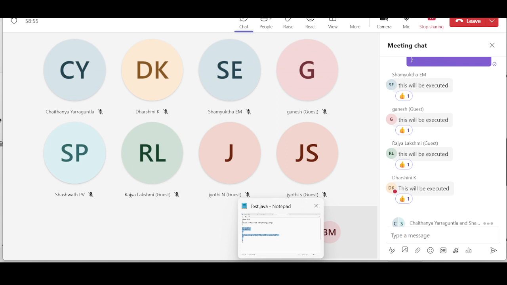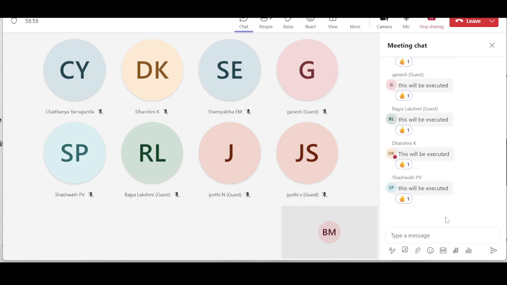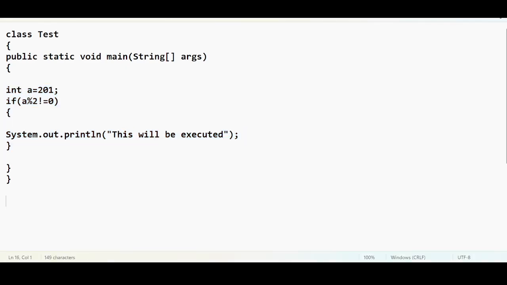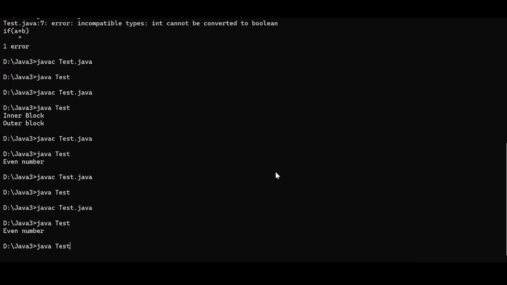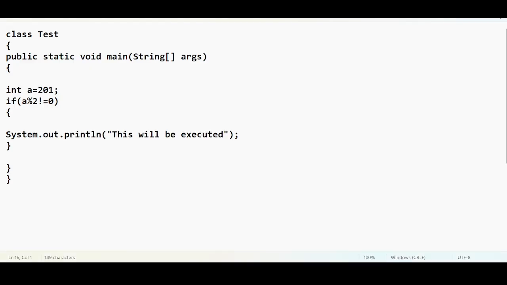Yes. Good, good, good. Good that I am seeing the answers from everyone. Okay, good. Let us cross check this. This will be executed. Exactly. This is going to get executed. So I hope the logic behind the if condition is clear now.